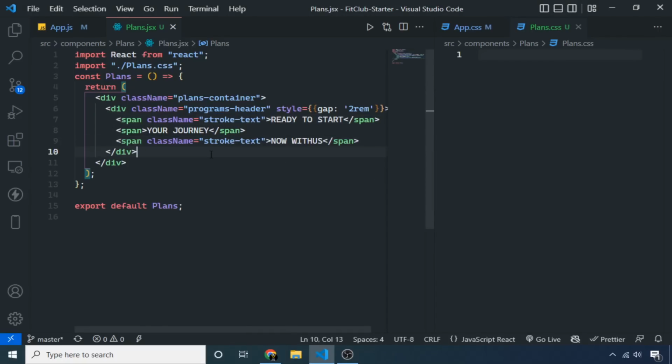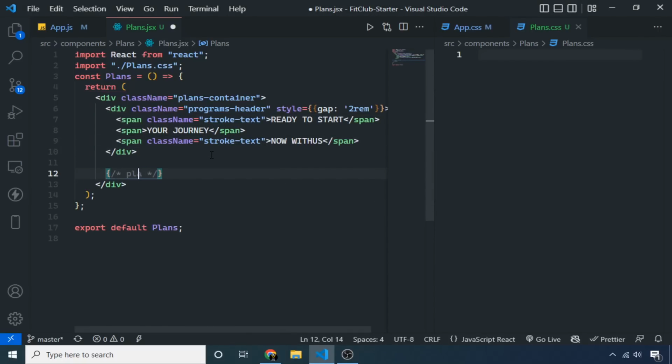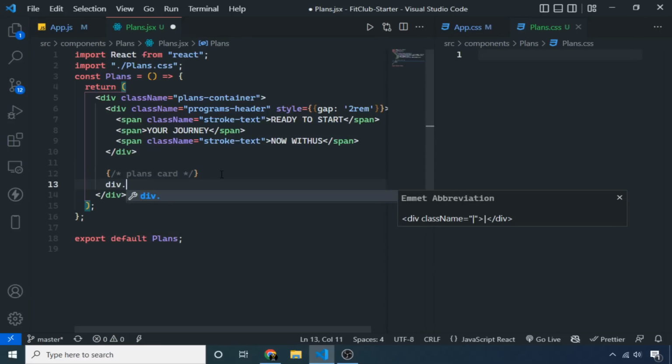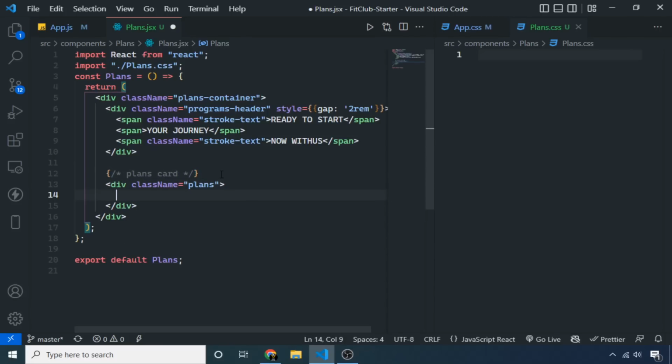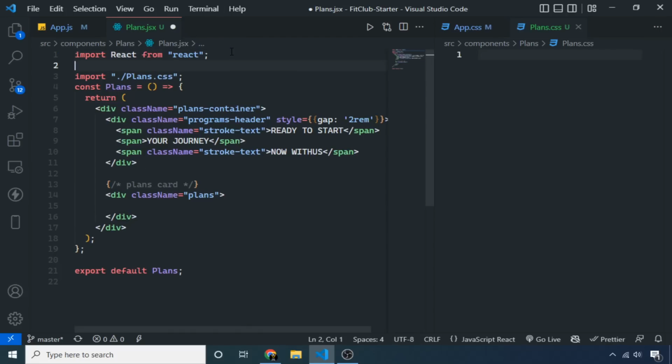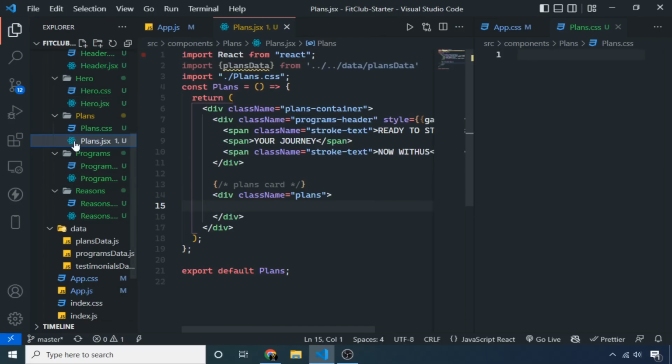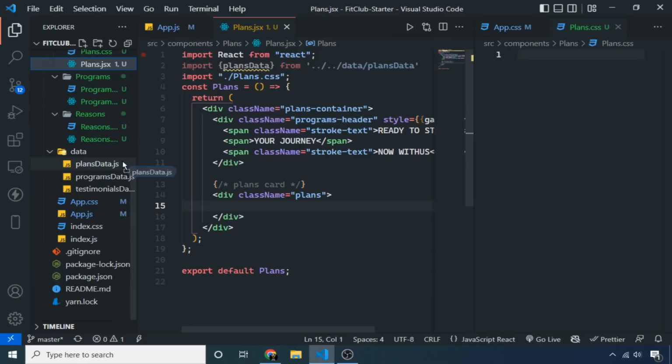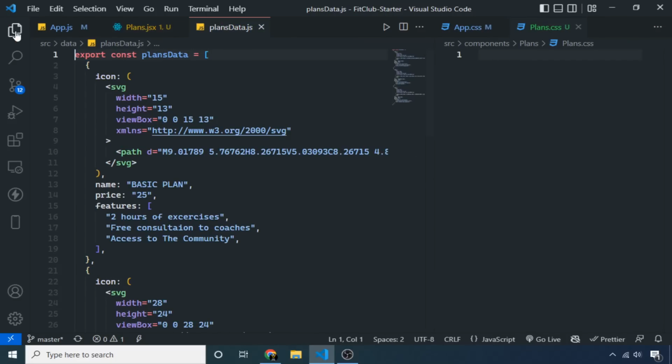Now let's make the plans card. So out of this plans header here I will write the plans card, and then after this make a div with the class name of plans, and I am going to use some data from our data folder. Let's first import it and then I will explain about that data. So what I have inside the plans data, if I go to the data directory here in this plans data, I again have an array of objects.